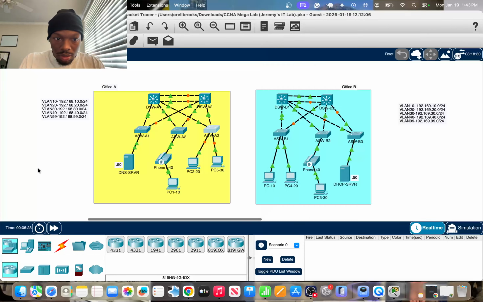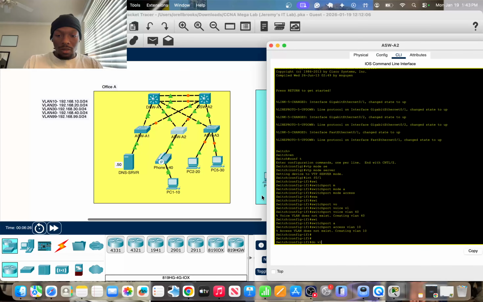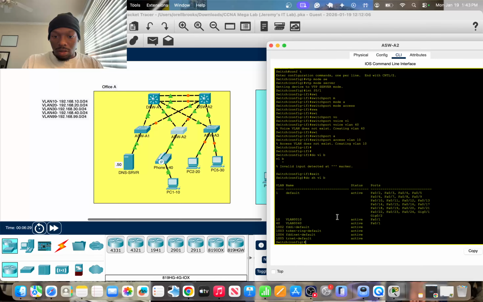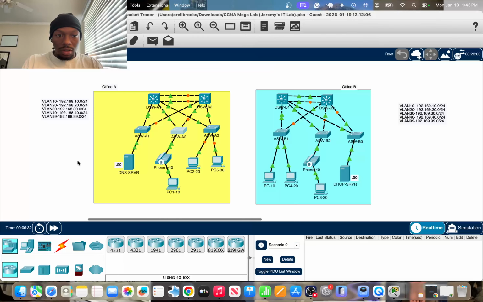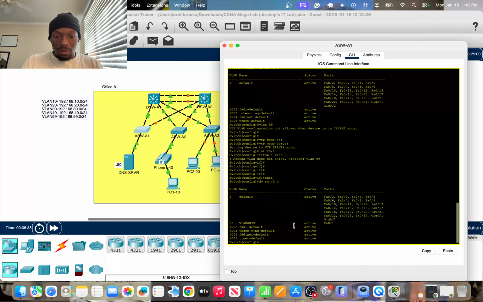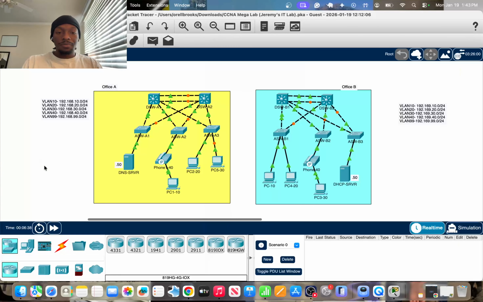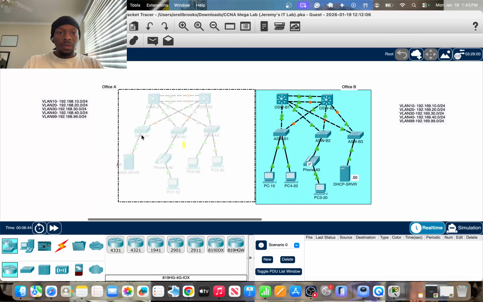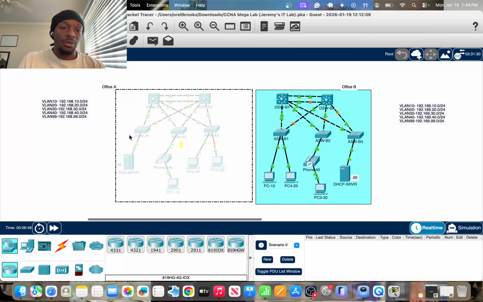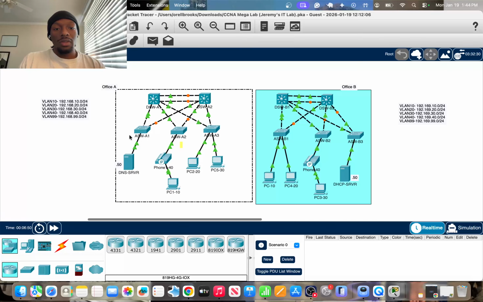So that should be good. Good. 10 and 40 on. Also do some show VLAN brief. 99. Perfect. Okay, so we have completed the access level for all our end devices in Office A. So now we will start configuring the trunks that go up to our distribution layer.